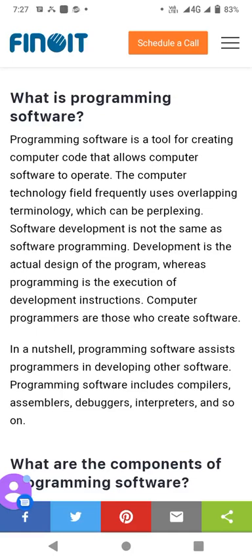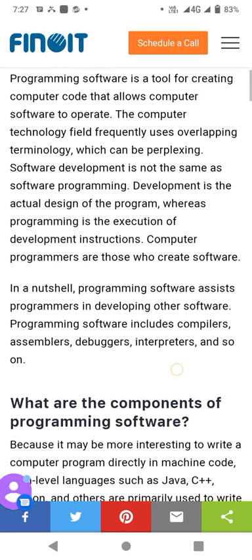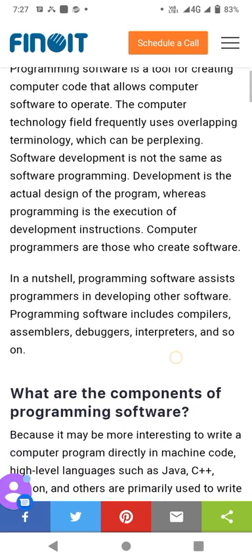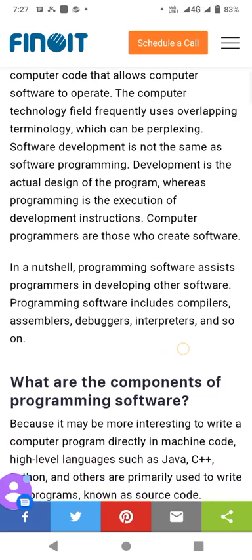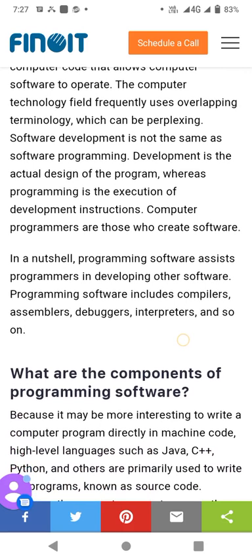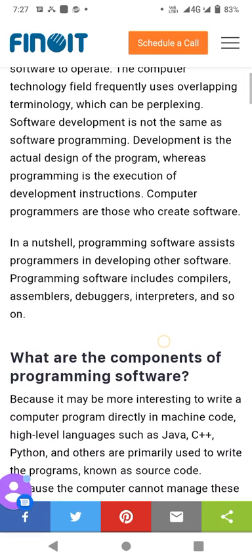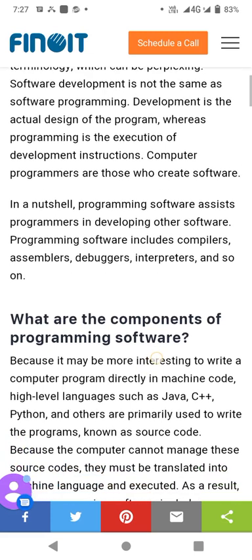Programming software is the tool for creating computer code that allows computer software to operate. The computer technology field frequently uses overlapping terminology, which can be perplexing. Software development is not the same as software programming. Development is the actual design of the program, whereas programming is the executing of development instruction. Computer programmers are those who create software.